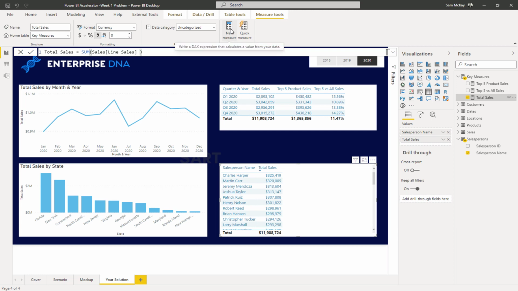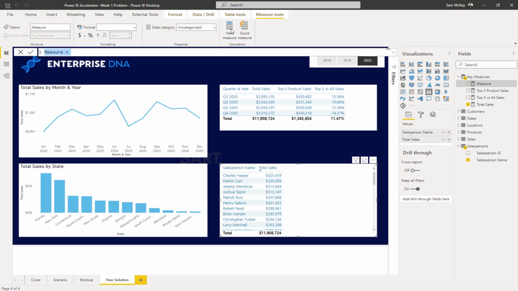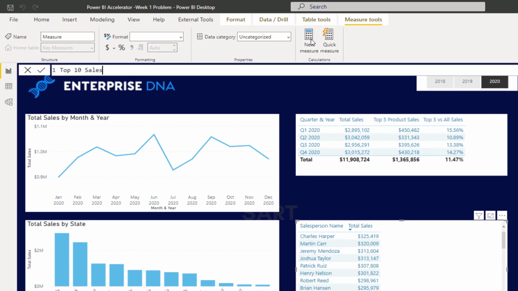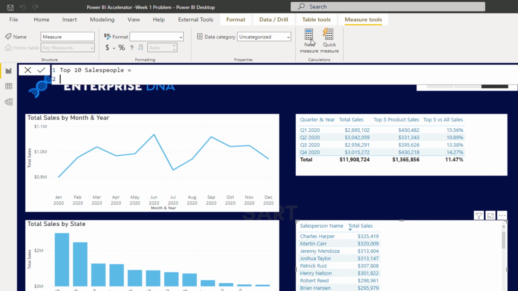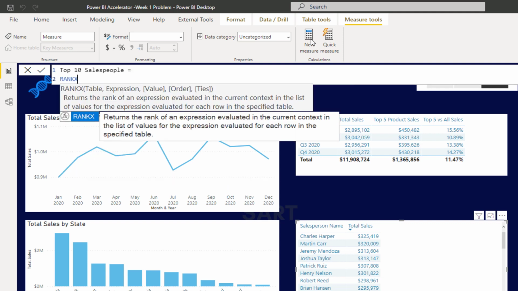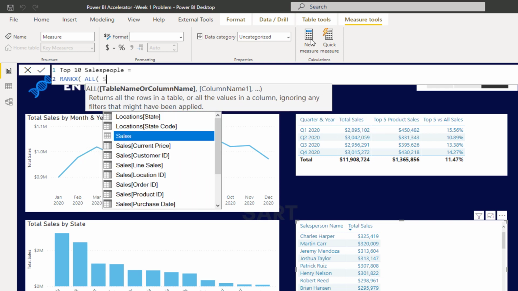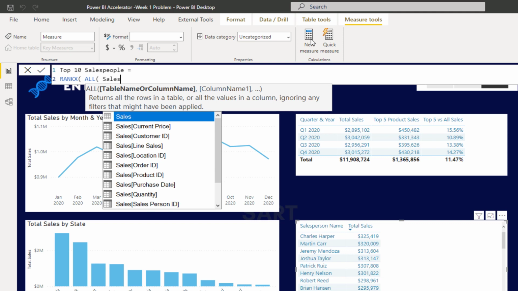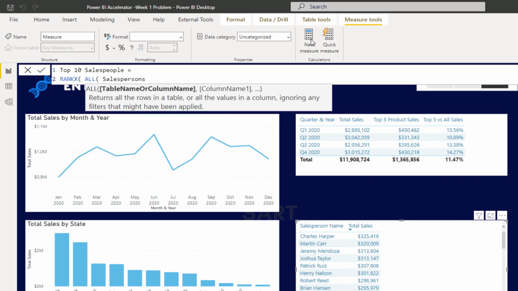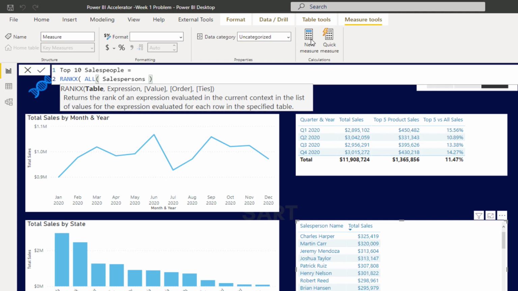Okay, first of all, you need to use a function. There's actually a couple of ways you can do this, but I'll show you one of the simpler ways to understand. First of all, you need to create a ranking. So I'm going to say top 10 salespeople, and I'm going to go RANKX. Okay, and this is a little trick: you need to go ALL salespeople. So you need to actually remove all context from the salespeople column so that we can rank the sales against every single different salesperson.